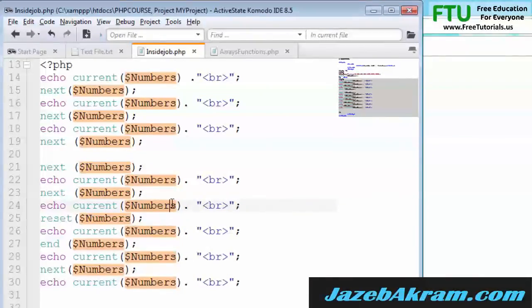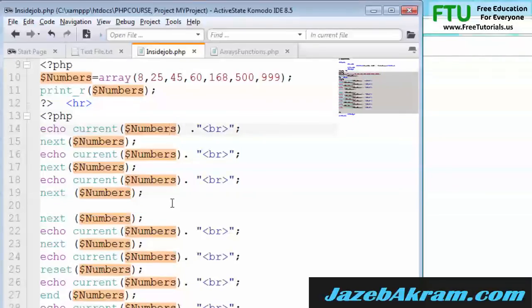So this is how array indexes work, by using next, current, reset and end pointers.